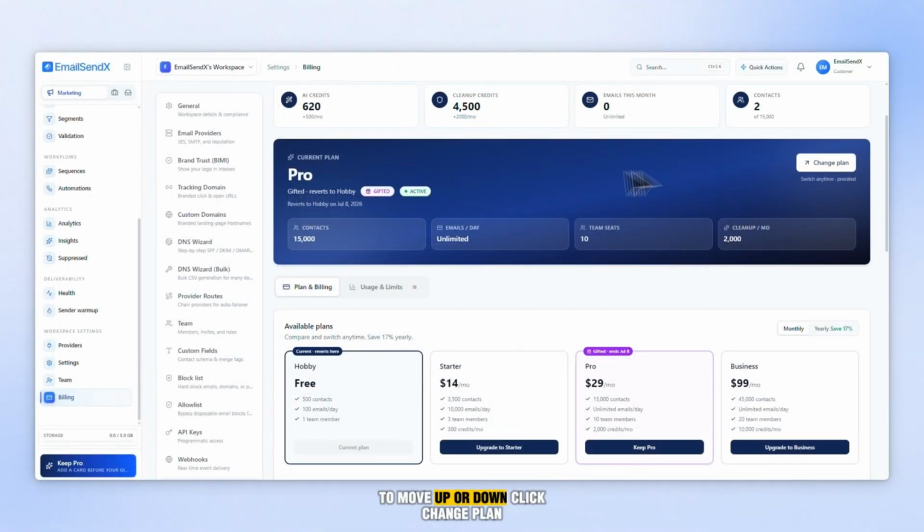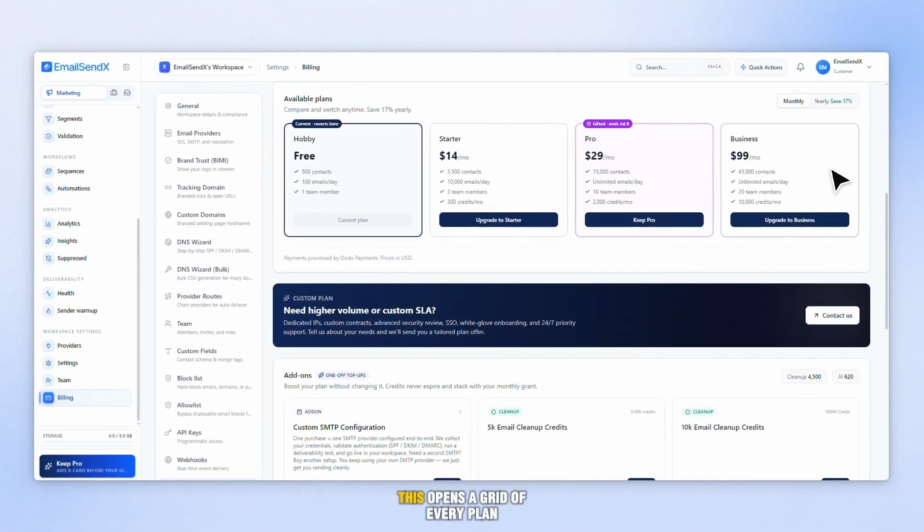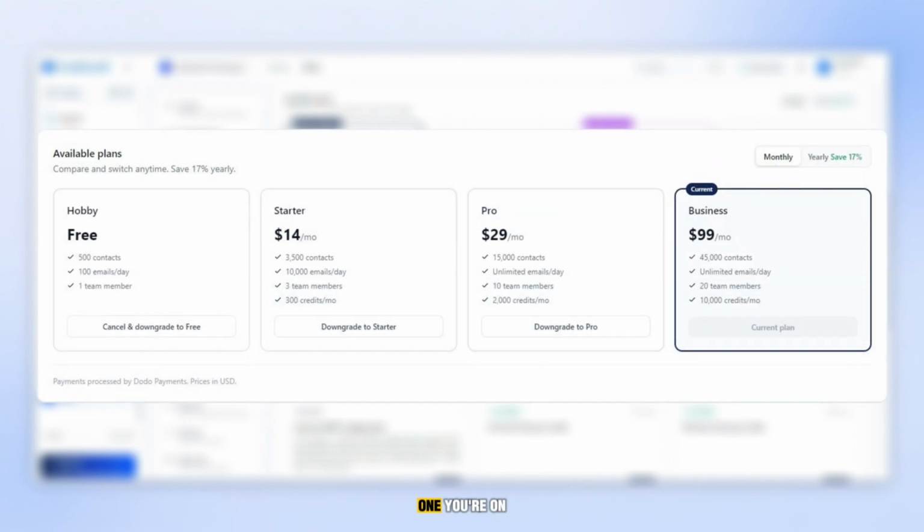To move up or down, click Change Plan. This opens a grid of every plan, with a current plan badge marking the one you're on, so it's clear what you'd be switching from.